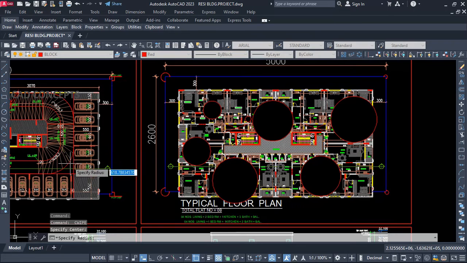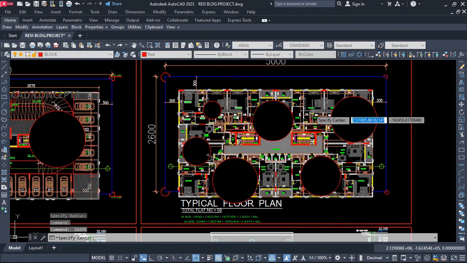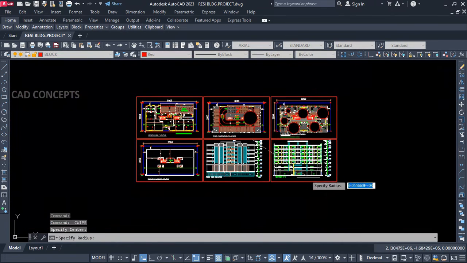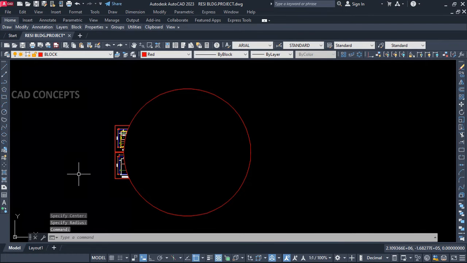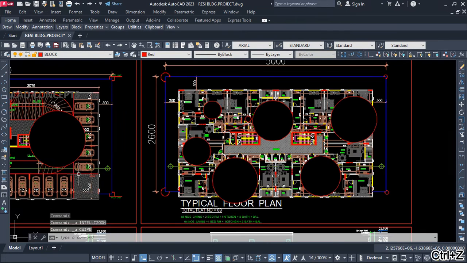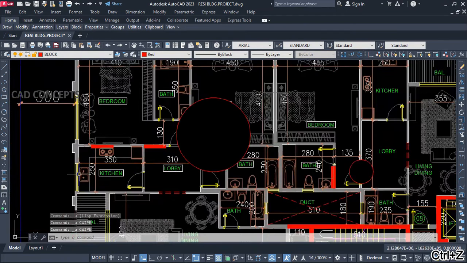For example, let this entire area here. As you see here, you are getting a circle wipe. If you remove this object, the existing object behind is there.